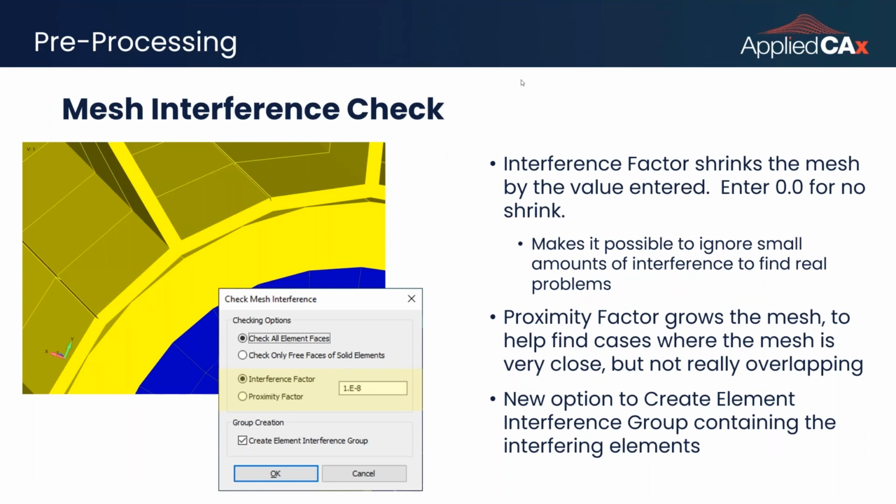So with the defaults, you can kind of see where mesh is adjacent, but you can use the interference factor to actually shrink the mesh, give it a bit of a gap, and that's a nice way to see if you only really want interferences. The proximity factor is a good way to artificially grow the mesh, and that way you can see where things are close but not overlapping.